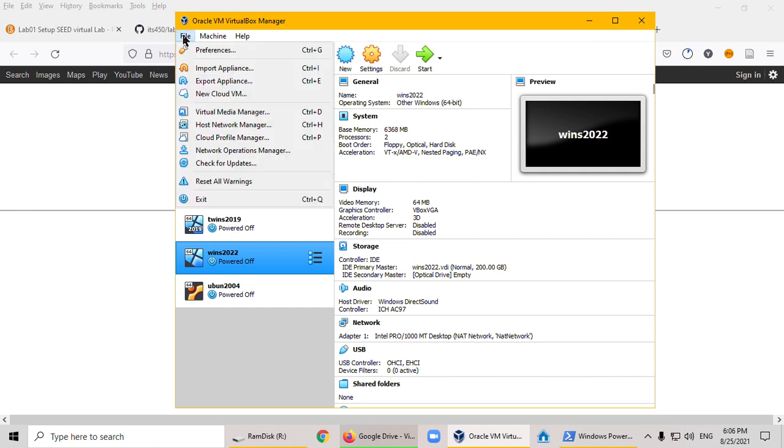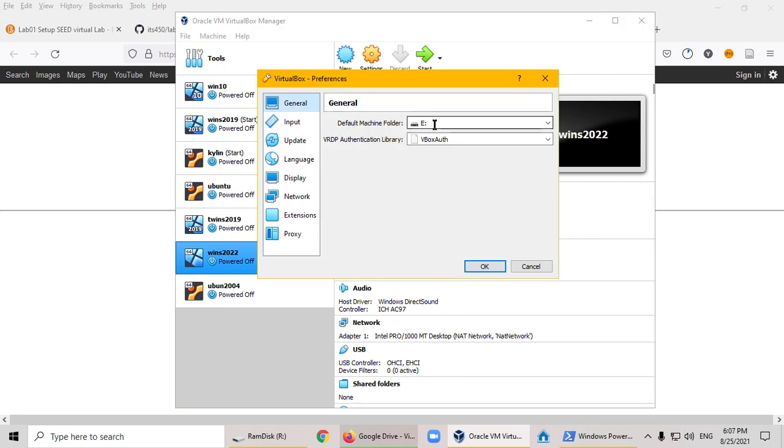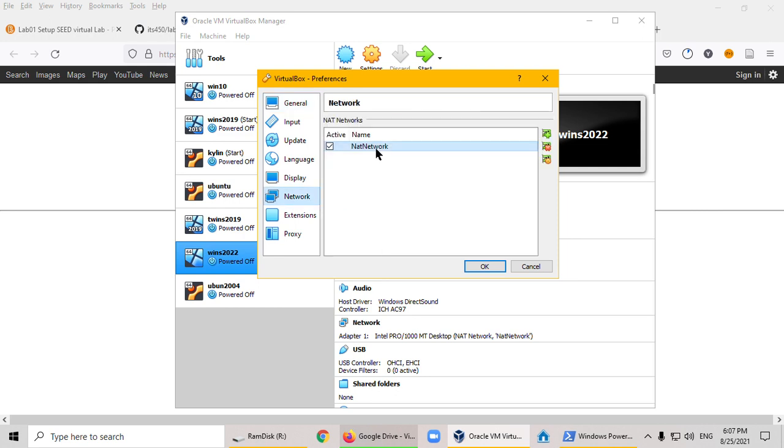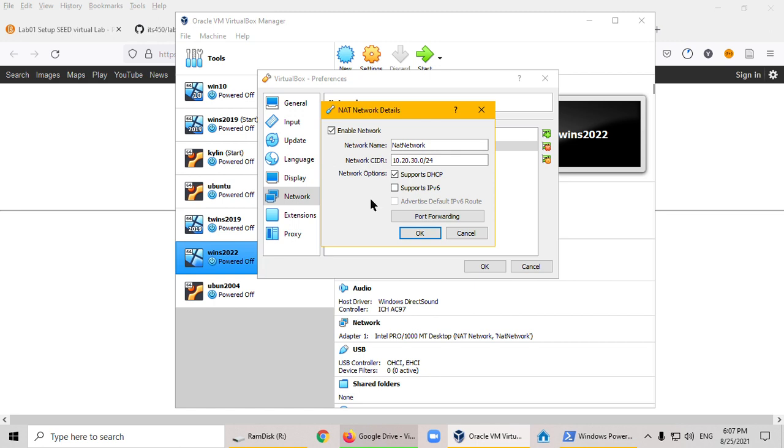Before you create a virtual machine, please go to the preferences and set up where you want to save your virtual machine. The default machine folder, I saved it to my external USB drive. The second one is a network. You need to create a NAT network. If you don't have this one, you need to click this icon, add a new NAT network. Here are the settings of my NAT network.